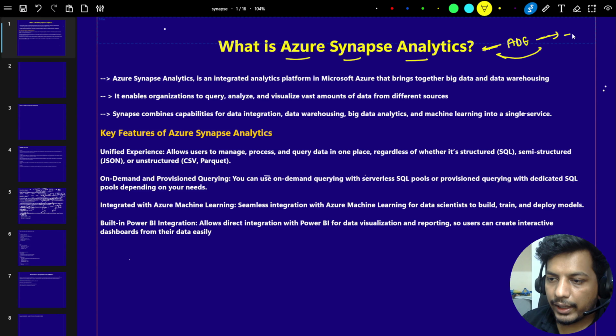Even if you see any kind of job description, they definitely mention Azure Synapse Analytics. So that is what we are going to learn, end to end. First, we will understand what Azure Synapse Analytics is, and after that, we will practically see how to create a Synapse Analytics workspace and what operations we can do in Azure Synapse Analytics. Everything we are going to learn.